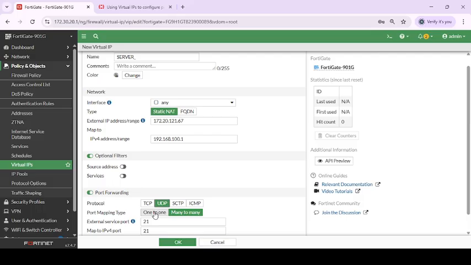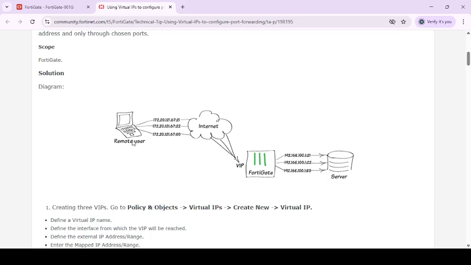So here is how traffic flows with VIP. When external users send traffic to a public IP, first of all FortiGate checks the VIP configuration. The destination IP is translated to the internal server IP. This traffic is allowed by a firewall policy. The internal server sends a response, and FortiGate translates the source IP back to the public IP. VIP is a destination NAT used for incoming traffic. SNAT is source NAT used for outgoing traffic. So VIP for incoming connections, SNAT for outgoing connections.